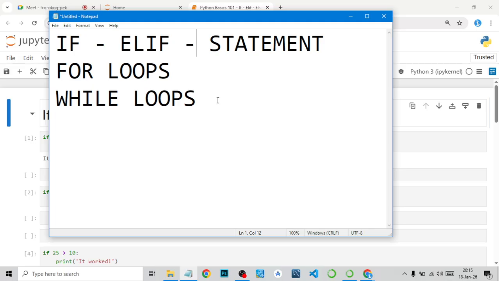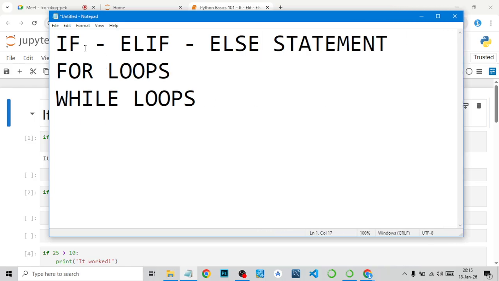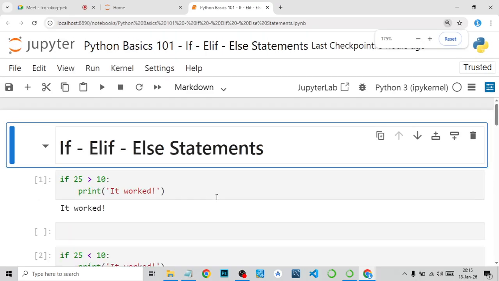So we are still looking at Python. Tonight we'll look at the if, elif, then else statement. Then we'll look at for loops and while loops. So this is what we'll be looking at tonight. We are going to start with this if, elif, else statement.